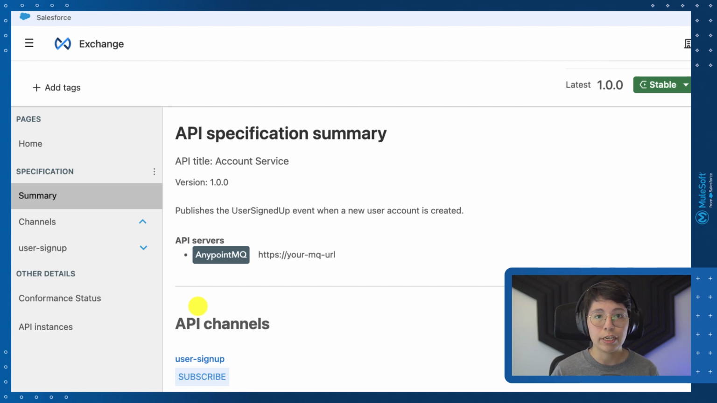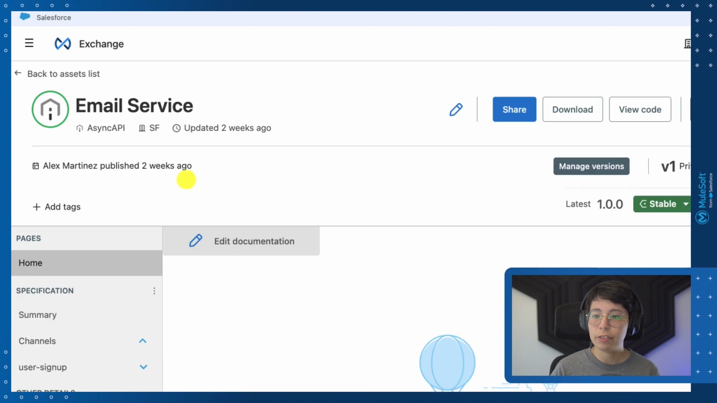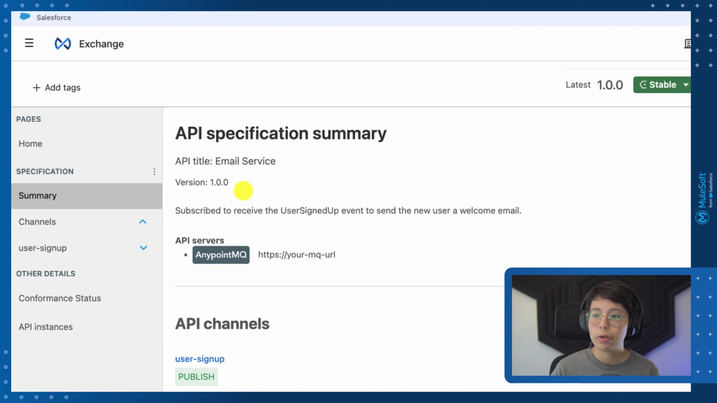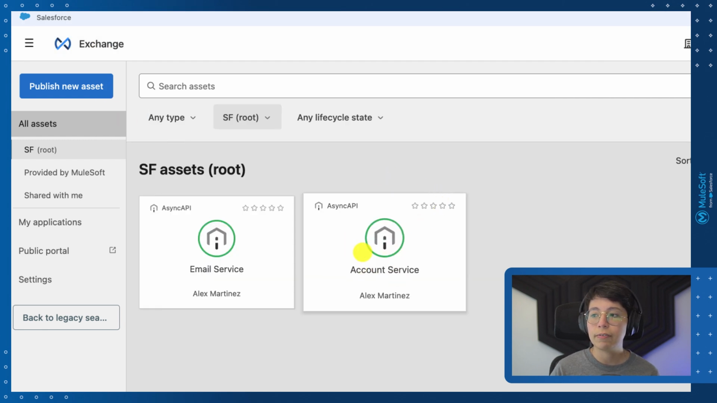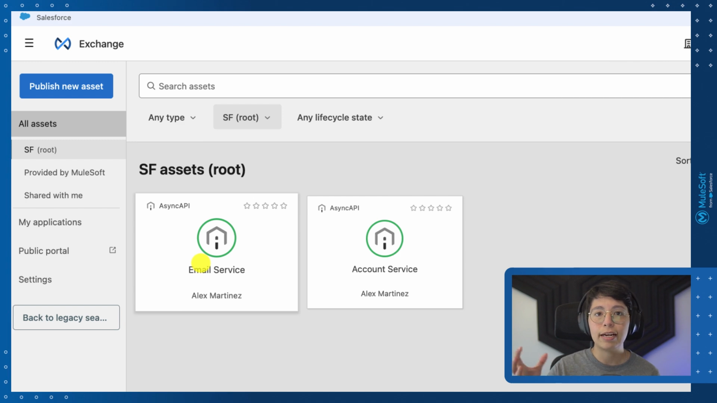And if we take a look at the email service and go here to the summary, we will also see that we have the same user sign up channel because we are going to be using the same queue, but now we are using the publish operation. I'm not going to get into a lot of detail on how we implemented this because you can go to the previous video, but in summary, we have these two specifications. Every time there is a new account, the account service will pick it up and then publish in the queue the information for the new account, which the email service will then pick up and send the email to the appropriate account.